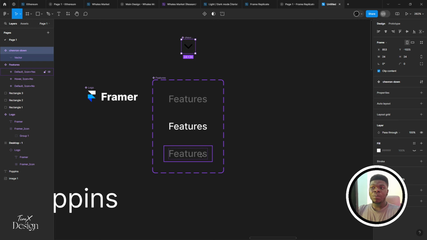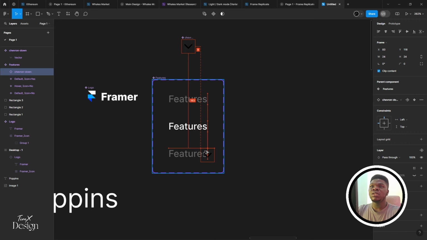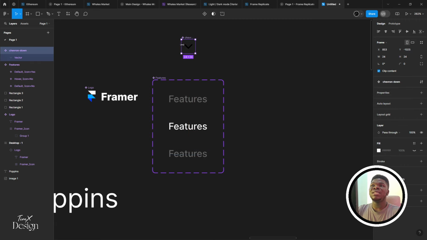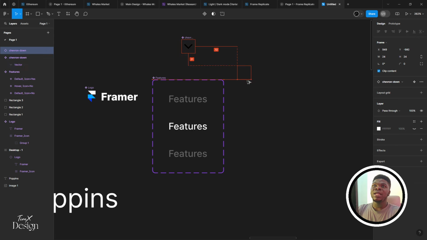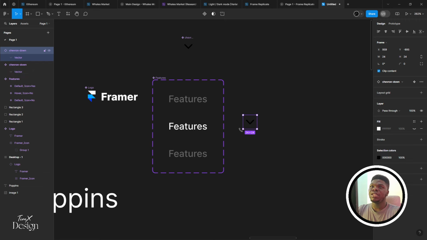The master component cannot exist inside a master component, but an instance can exist inside a master or a variant, right? So we're just going to drag. I'm going to copy this right into here. How I did that was holding my Alt key and dragging from it, so it's going to duplicate it, right? Or you can just use your normal copy and paste and then drag it out.